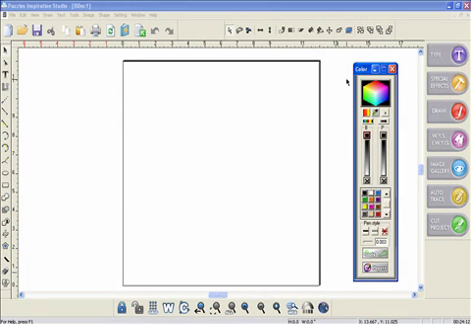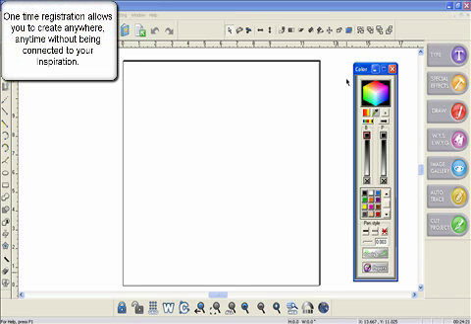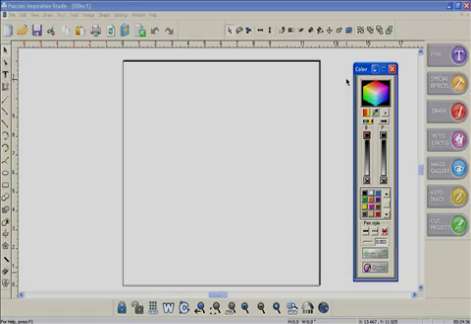One of the new features that we have included is that you no longer have to be connected to your Inspiration or use an authentication to access your software. When you first install your software, you will be prompted to enter a registration key. You will need to be connected to the internet and have your Inspiration connected and on to complete the registration.